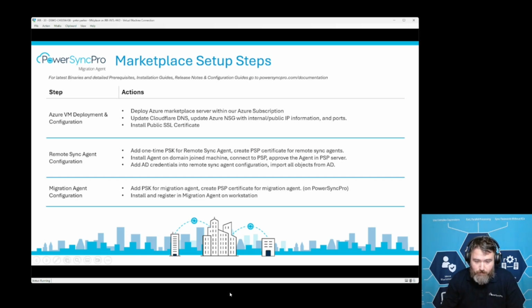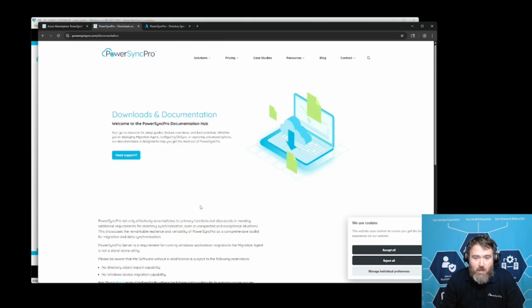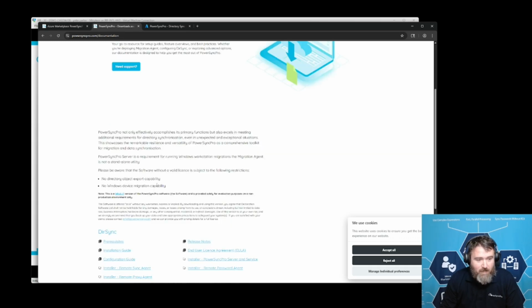So let's get started. First, I want to start by saying we've got a great KB at kb.powersyncpro.com. It's got articles about many different things related to the PowerSyncPro experience. I highly recommend you check it out. And we also have our documentation, which exists at powersyncpro.com/documentation. There's several PDFs here with all the information you could ever need to configure and deploy PowerSyncPro. So if you have questions, check the documentation and the KB first, and then feel free to reach out to support.